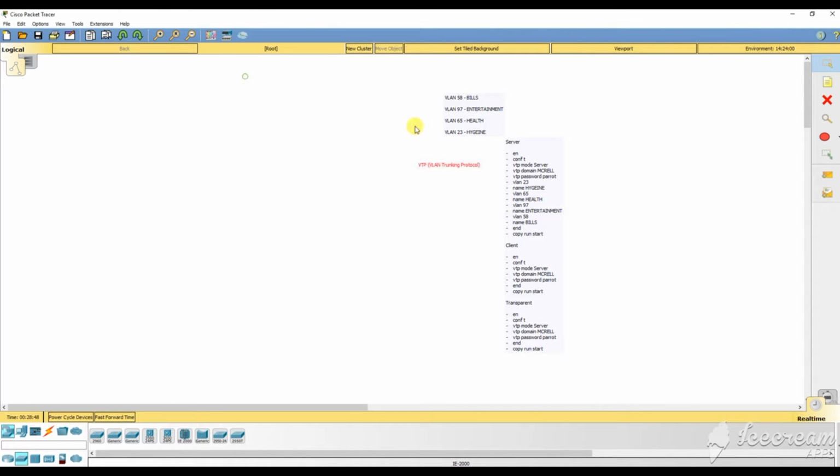VTP is VLAN Trunking Protocol. VLAN Trunking Protocol allows switches to communicate the different VLANs that are on the network. All of these VLANs will be allowed to pass through the server, the client, and the transparent. I will go over that in just a second.